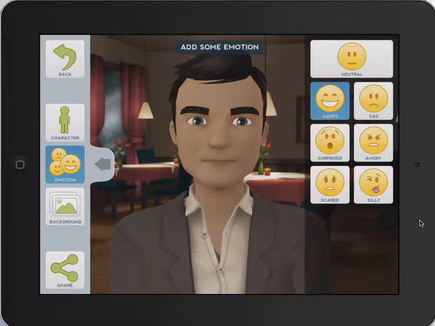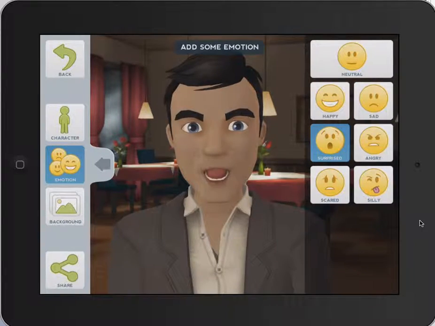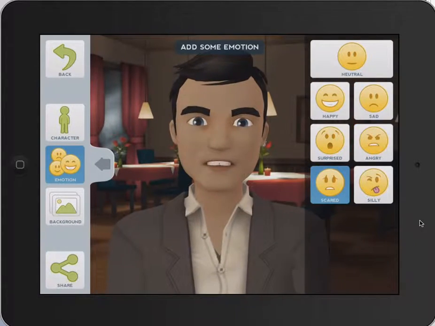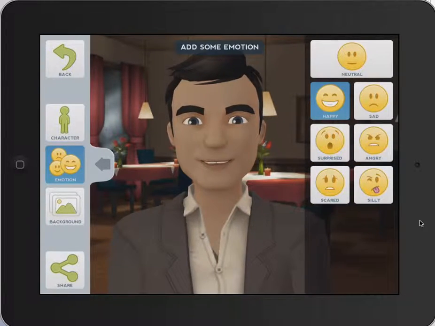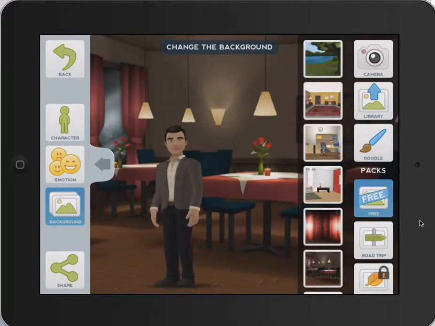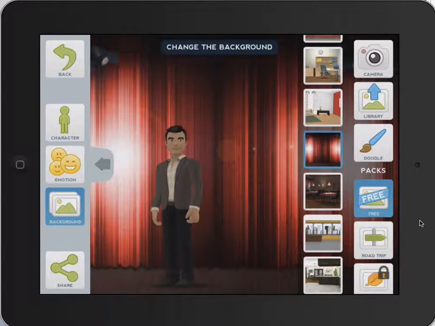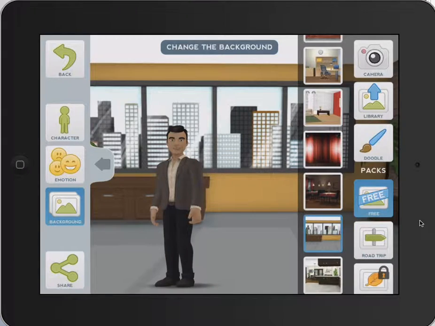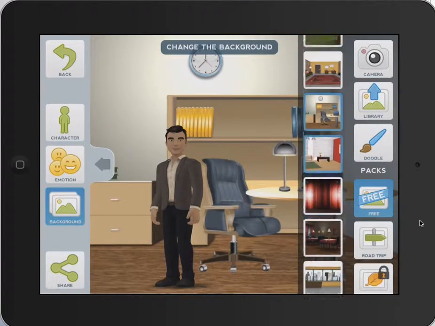Then your emotions: happy, sad, scared, surprised, angry, silly. So I'm going to go happy. And then my background. I can put him in a dining room like this. If I click on the free, I get all kinds of options. I can make him be a comic, put him in an office. Those are all great, easy to do.